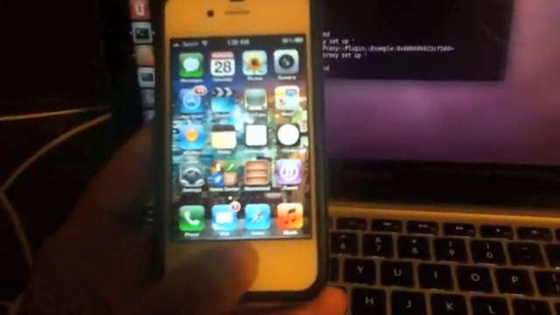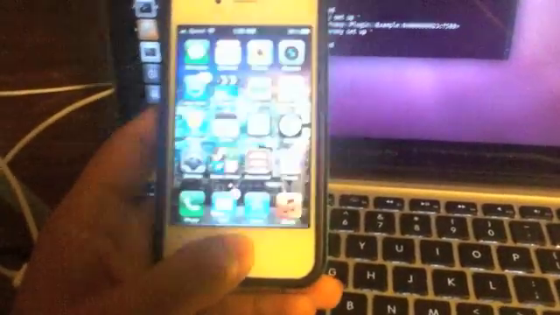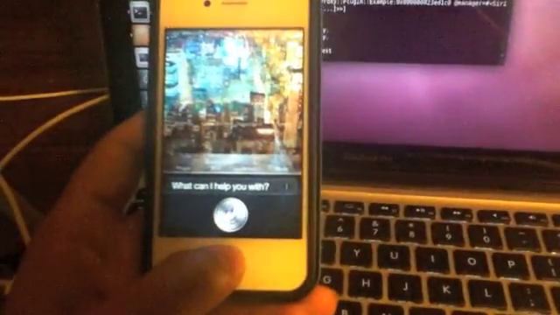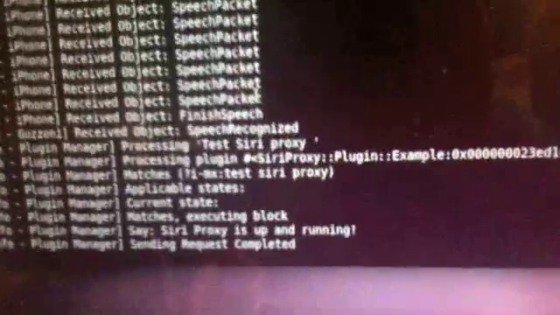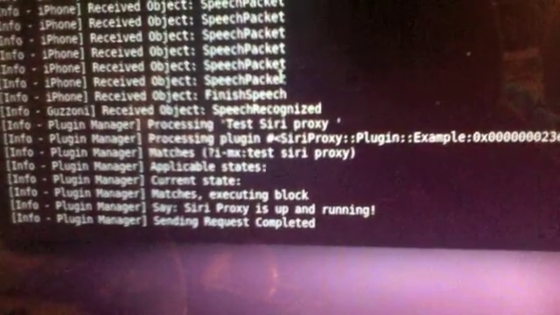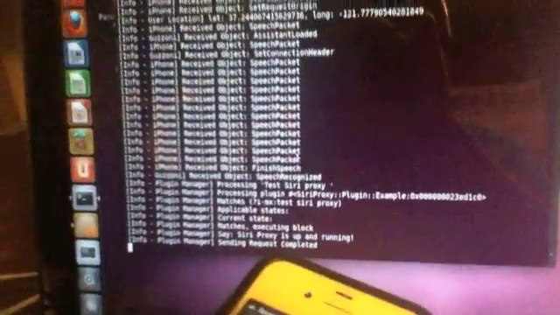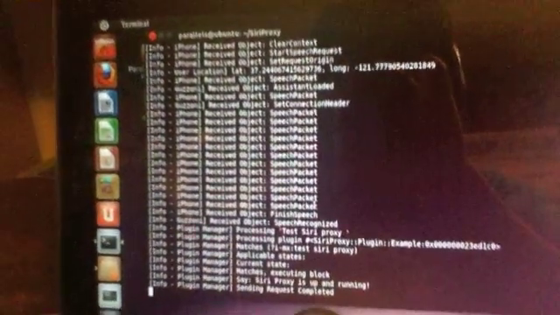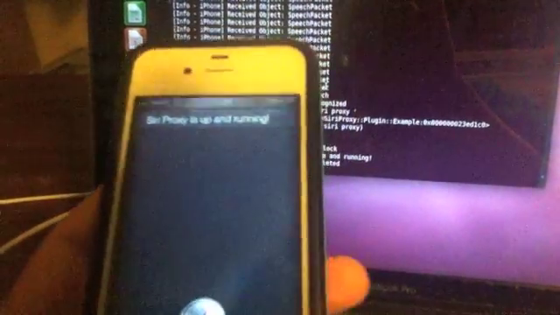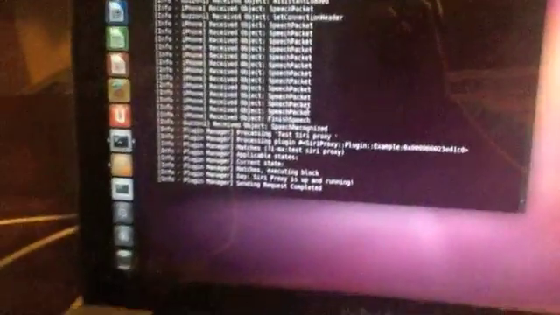And as you can see right here, test Siri proxy. Siri proxy is up and running. Sweet. And as you can see here, everything is red, and everything comes back to my iPhone from my Mac. And this is on Ubuntu, and so the entire server is hosted on my Mac rather than Apple.